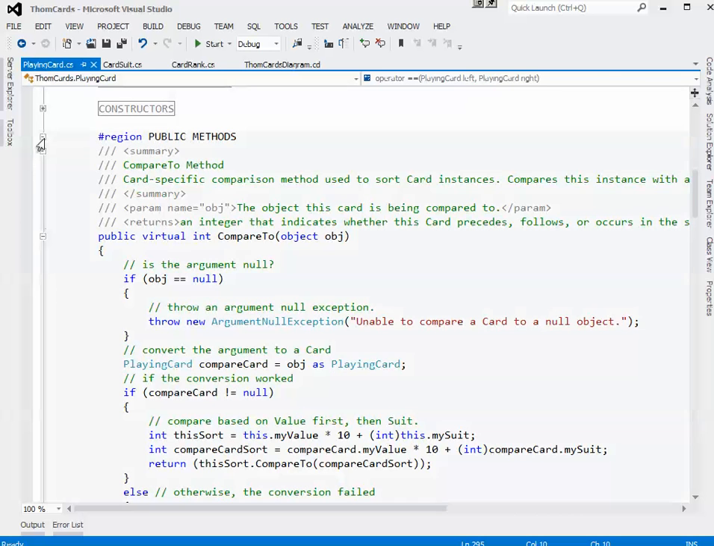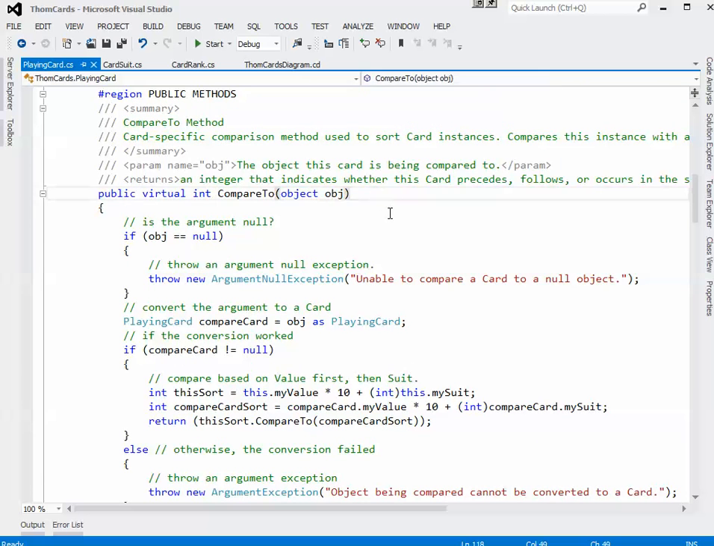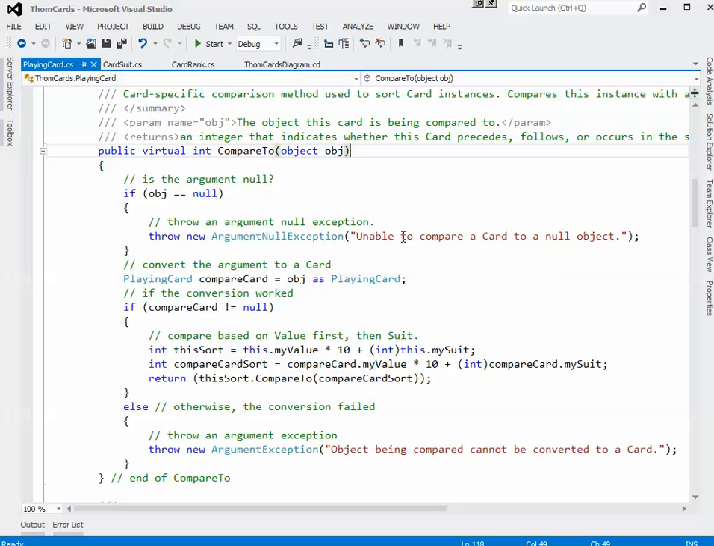Next up are my public methods, and there's a few of them. The first one we'll talk about here is CompareTo. Okay, so CompareTo is a method that I need to implement in order to support IComparable. Okay, there's a bit of code in here, and certainly you can look at the MSDN reference on the IComparable interface to get a little bit more information about this.